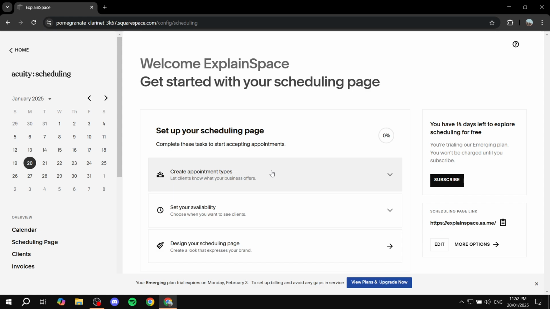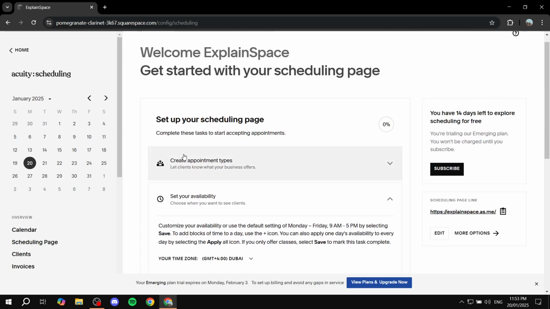So this is going to be, if it's photography that you're doing, you can just go ahead and set up this appointment type so people can actually book that specific service. And then we also have the availability, which is going to be when people can actually go ahead and book you, and the available times that you have.